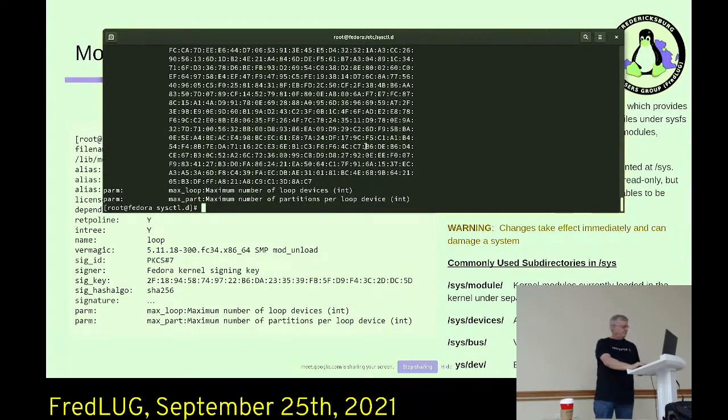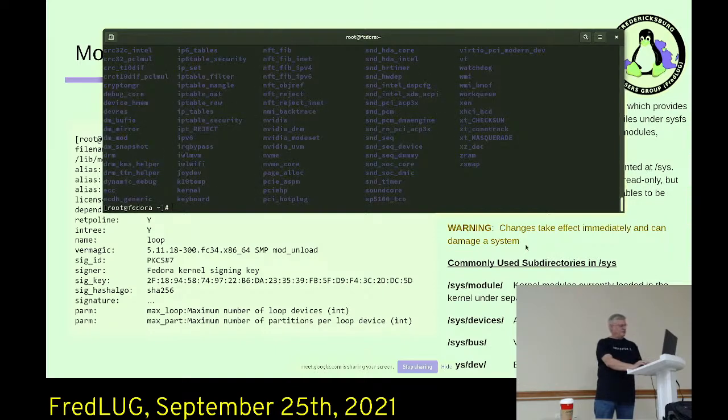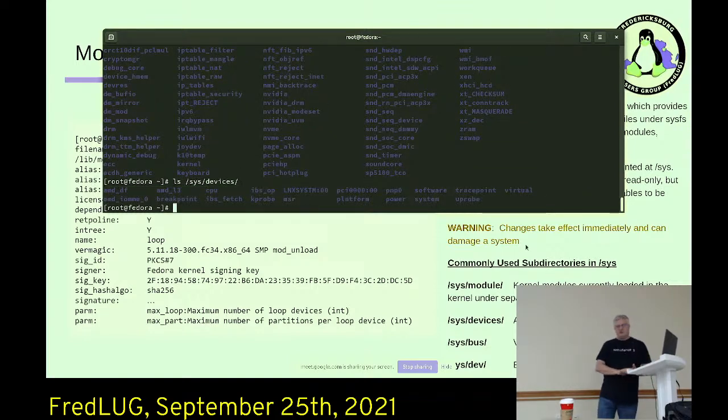Yes, have you ever had a tainted kernel? It's because you've got non-signed stuff in there. You can take a look at things like ls /sys/module, and there's a bunch of modules there. Look at /sys/devices, and you can see all the devices that you have.